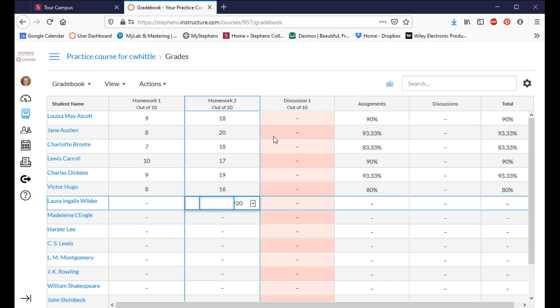I will at another time, when I'm talking more about Canvas in particular for my fellow colleagues, talk about other ways to enter grades in Canvas and what's fastest when.